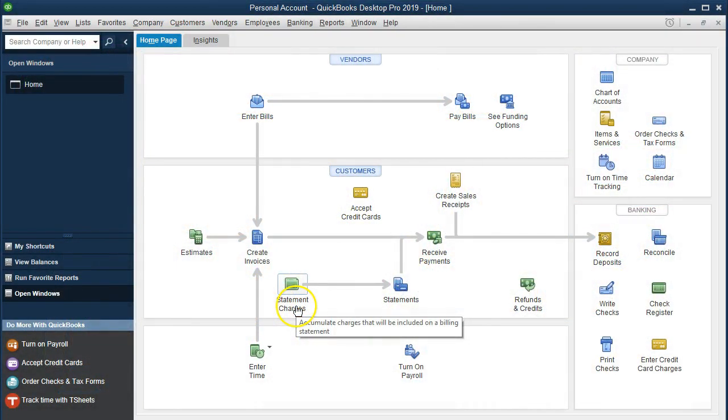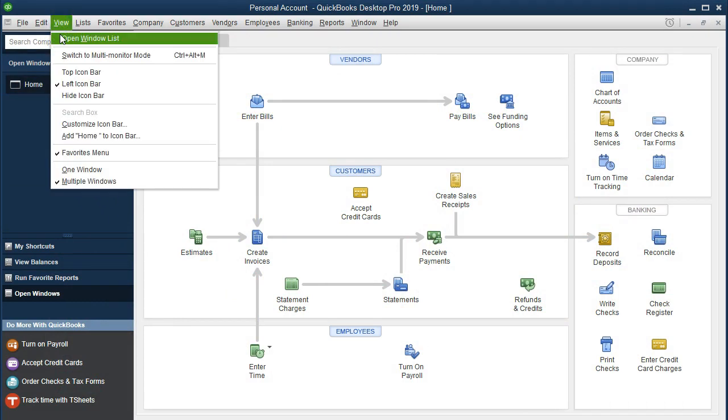Here we are on the home page. We currently have the open windows open. You can open the open windows by going to the view drop down and selecting the open windows list.